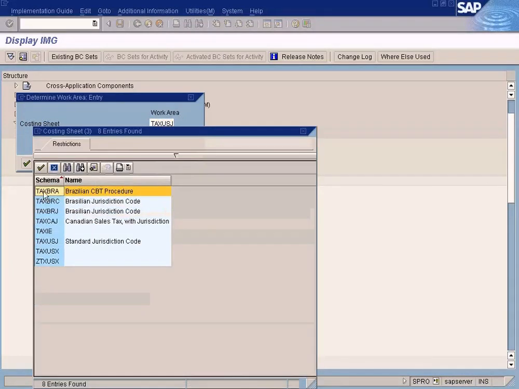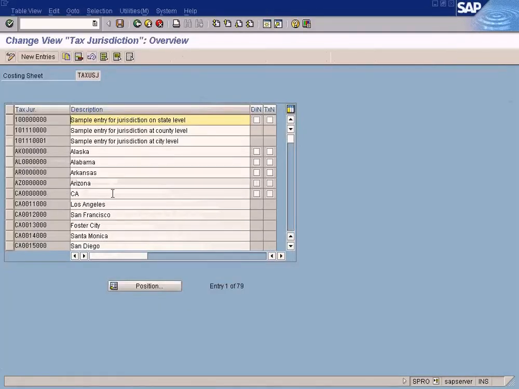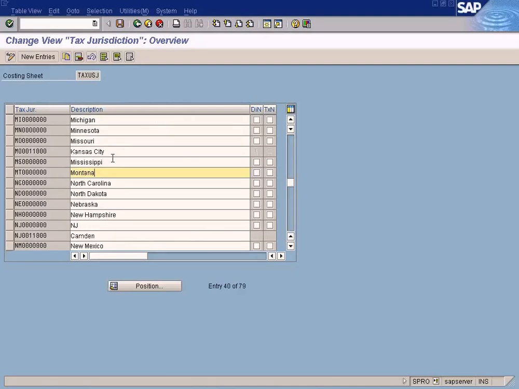I'll let you know why I enter tax USJ. Why am I not entering others? Okay, I'll let you know later. Just bear with me. Let's go in and you can see all the tax jurisdictions set up. Alaska, Alabama, Arkansas. Where is our Missouri? Let's go down. So over here, Missouri and Kansas City. These are the two codes that we saw, right? That's now in the tax jurisdiction field.